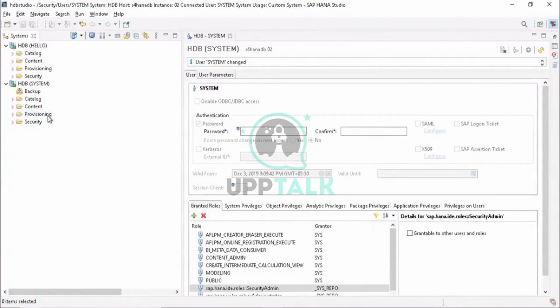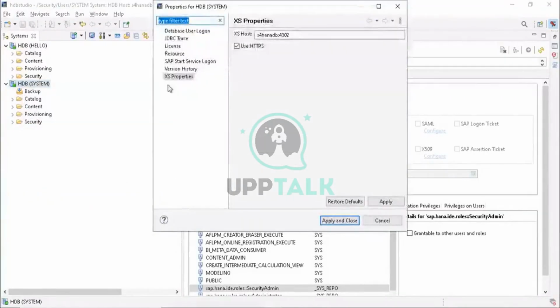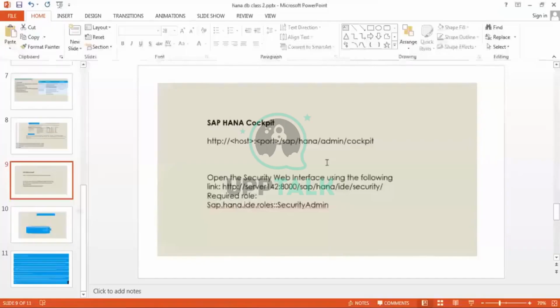So what will the basis admin do? The basis admin will configure this HANA cockpit. How can you see the details of this? Simply click on your system, go to Properties and go to Access Properties. So what is Access here? Access is an engine. Let me show you. I have an example for you.